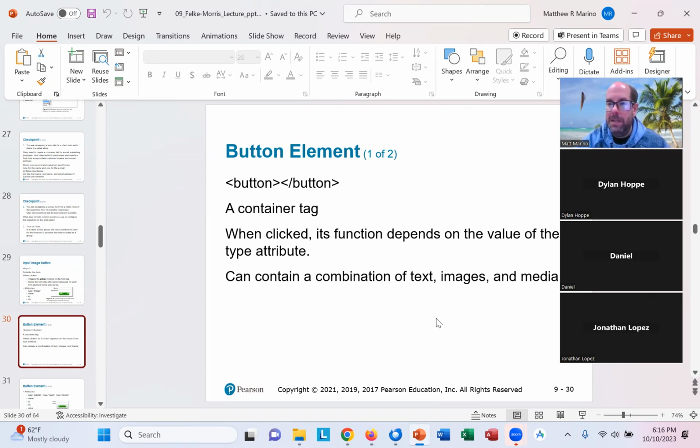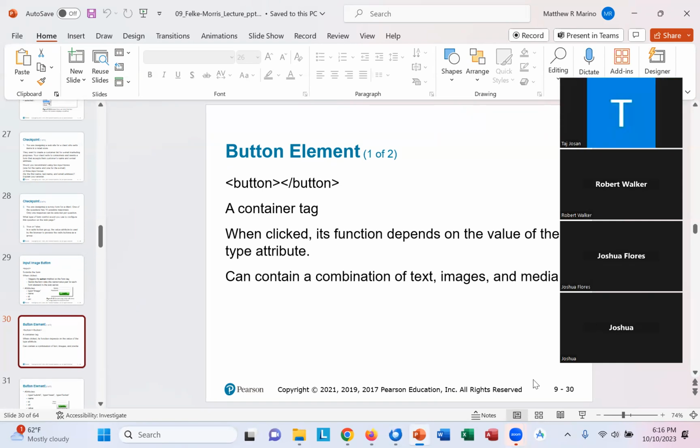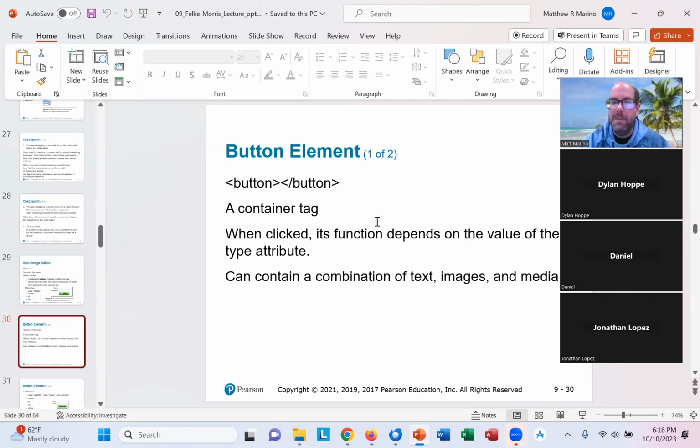What other kind of buttons might you want to have on a form? No ideas? What about a suggestion? You might have a suggestion button, especially for a password.